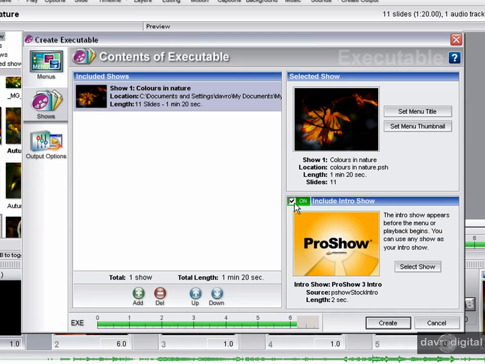Right, let's just take a look. This is, you know, when you start the show off, you get that swoosh and ProShow pops up. If you don't want to show it, you can switch it off. Clicking there will switch it on. You can also create your own sort of introduction slideshow, and we will be covering that in further videos.